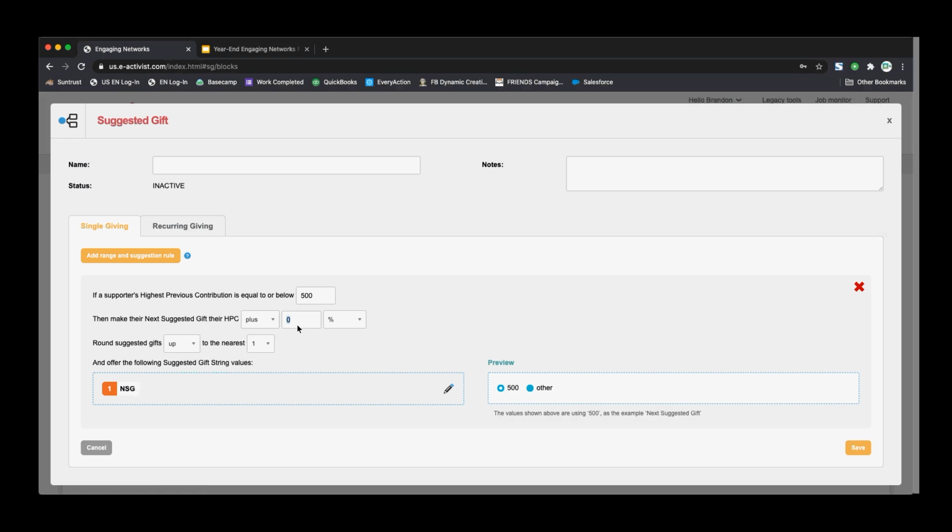So I'm going to say plus 0%. You can do plus or minus. You can do a percentage. You can do an amount. I'm going to start at 0% over their last highest previous contribution. You can say I want to round suggested gifts up or down to the nearest amount. So if you don't want crazy numbers like 33, 45, but you want something that's even like 5 or $10, you can do that here.